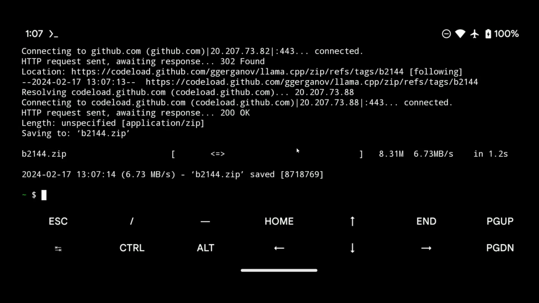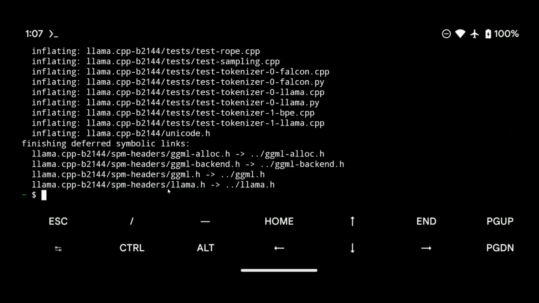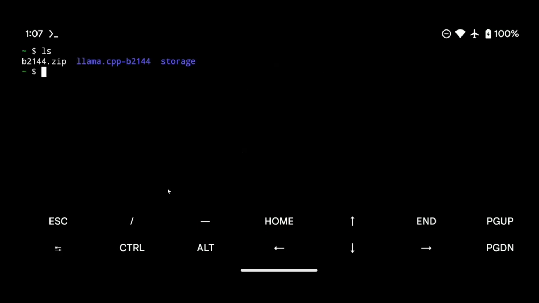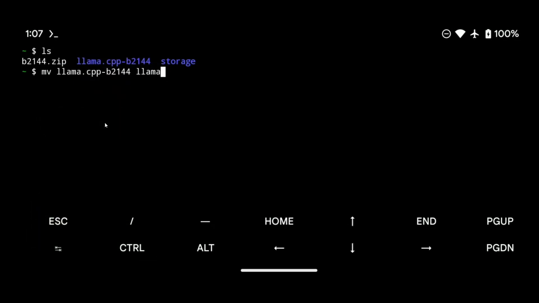Let's see if it's downloaded over here. Let's type ls. We have the zip file over here, so now we have to unzip it. For that we have to type unzip, copy, paste and enter. The unzipped directory is here, llama.cpp-b2144. Let me rename it to something simpler like llama.cpp. Okay, so here's the llama.cpp folder. You have to open it, cd llama.cpp.